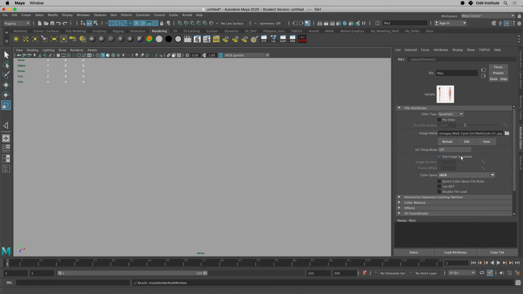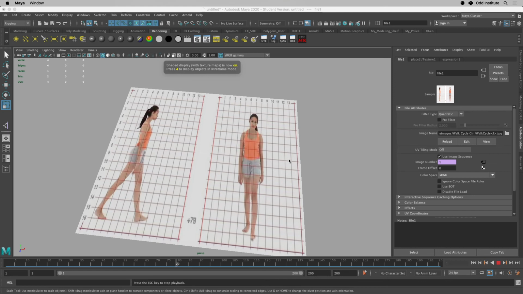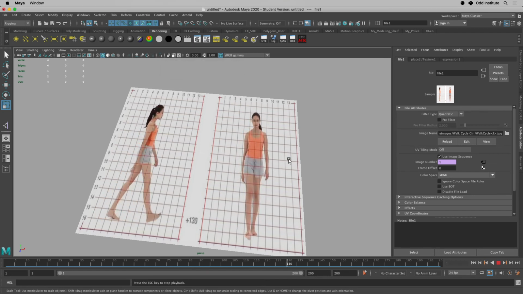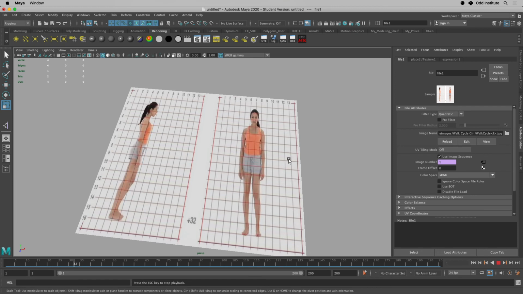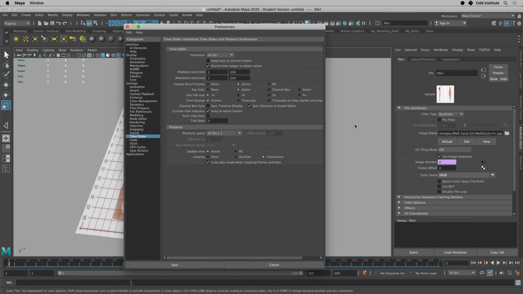The moment you turn on the image sequence, if you play the animation, it plays every frame of it. So one new image will be loaded for each frame of Maya. There are a few issues that we have to fix in here. One issue is that I have to make sure that my sequence is running at 25 frames per second. So I'm going to set this to be 25 FPS. That's the very first thing.